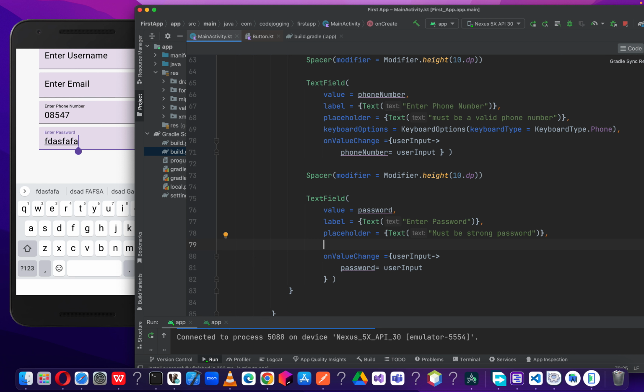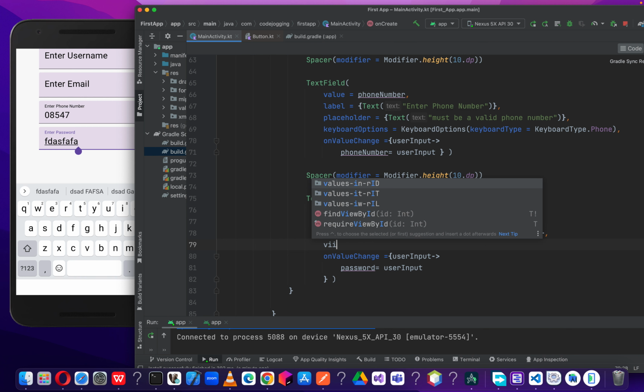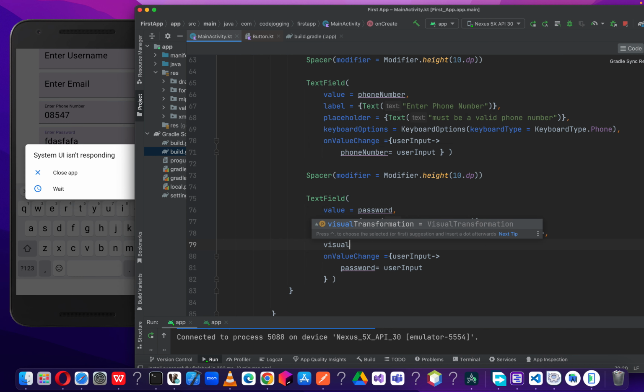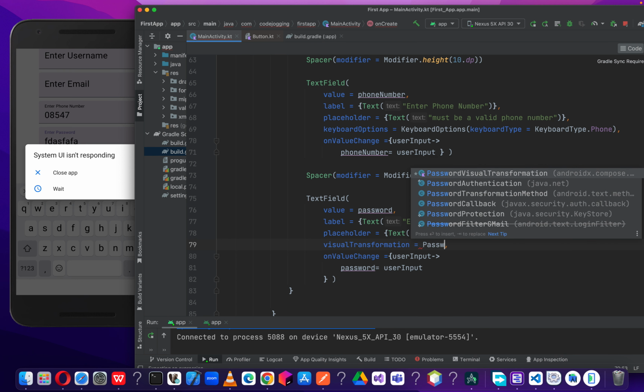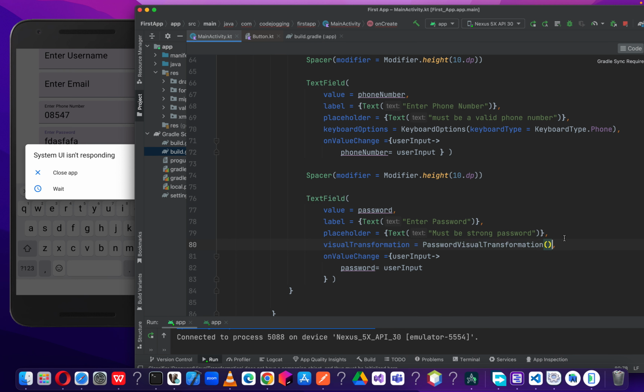That's where we can decide whether the data the user is going to input in this text field must be in plain text, or we should rather hide it. So we are looking at the visibility of the data the user is going to input in the selected text field. In our password text field, we are going to restrict the user from seeing whatever he or she is going to enter. So we call the visual transformation, then we change it to password transformation.